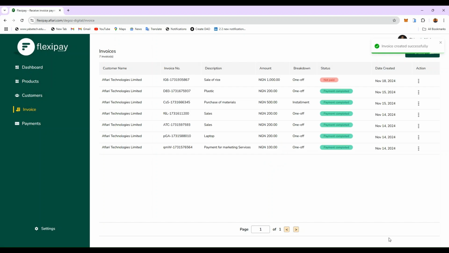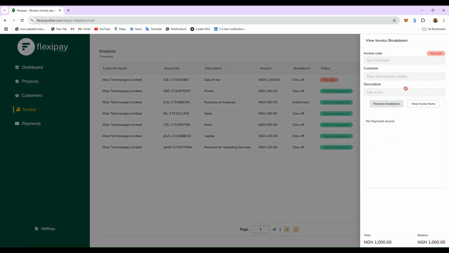So this invoice has now been created, and as you can see, you see the customer name, you see the invoice number, the description, the amount, the breakdown, and then the status, which is whether it's paid or not. And you can then view this invoice to see all the payment records on it.